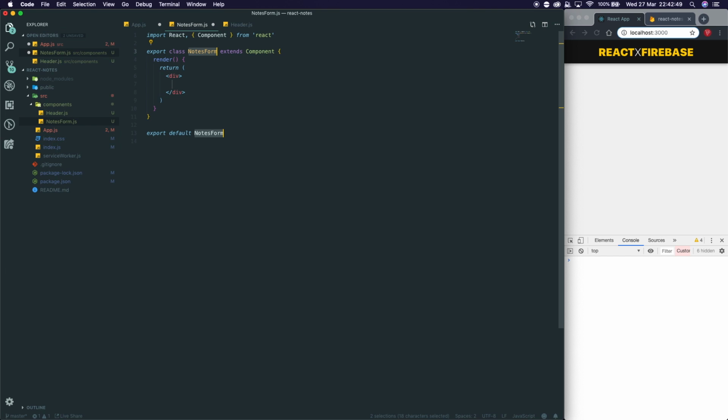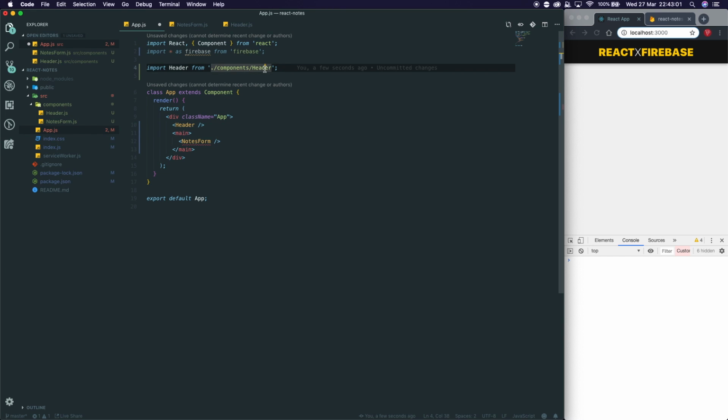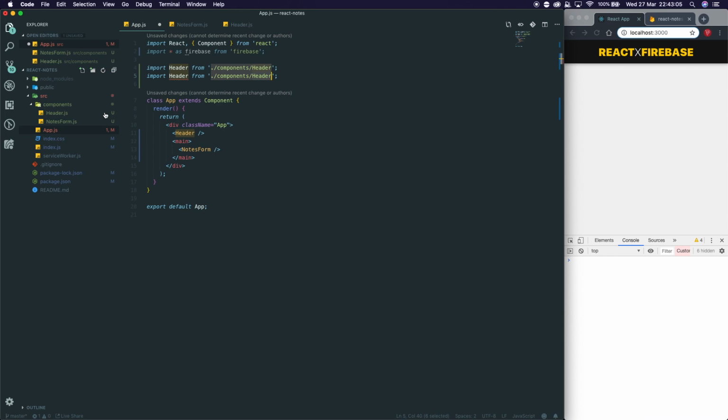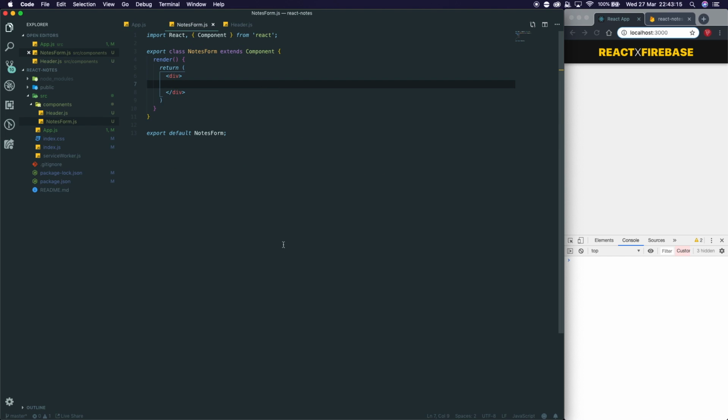RCE is from that extension I have installed, which I showed off earlier. If you do want it, it's super helpful and really beneficial when creating React apps. Just head over to your extensions tab and install it by typing it in there. And let's paste this in so we don't get any errors, and there we go. So that's notes form now in, and let's write some code inside of here.